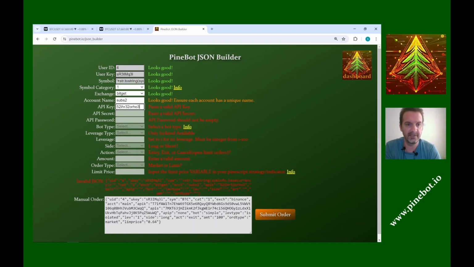API key, plug in your key. API secret, plug in your secret. API password. BitGet is another exchange which requires an API password. So you would have to put in your API password here. Bot type.